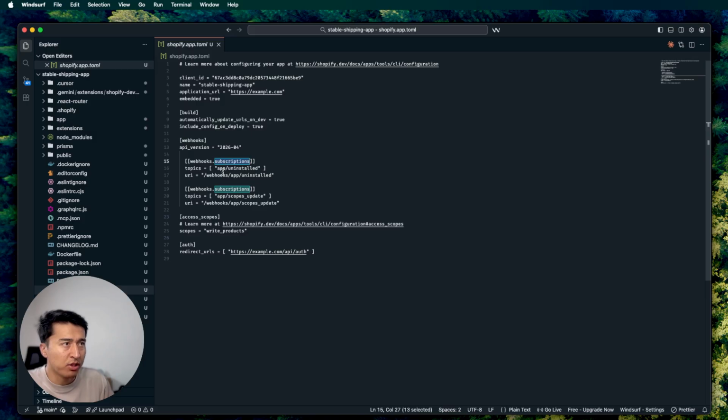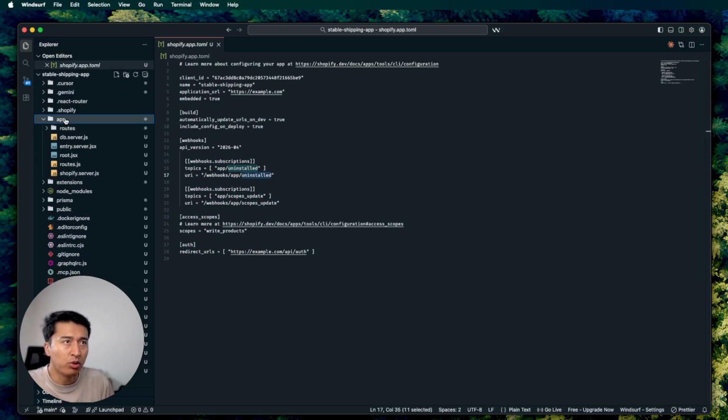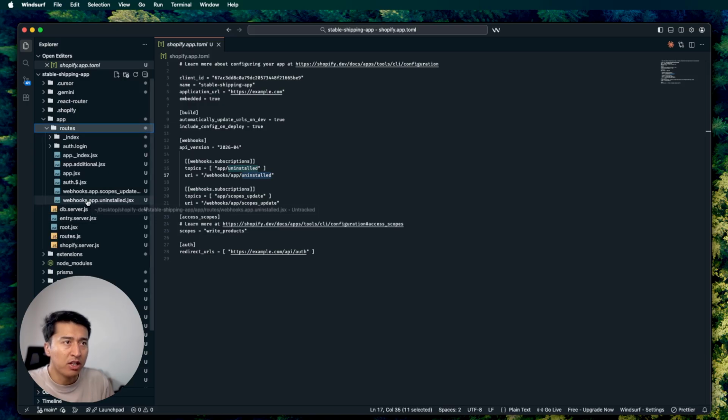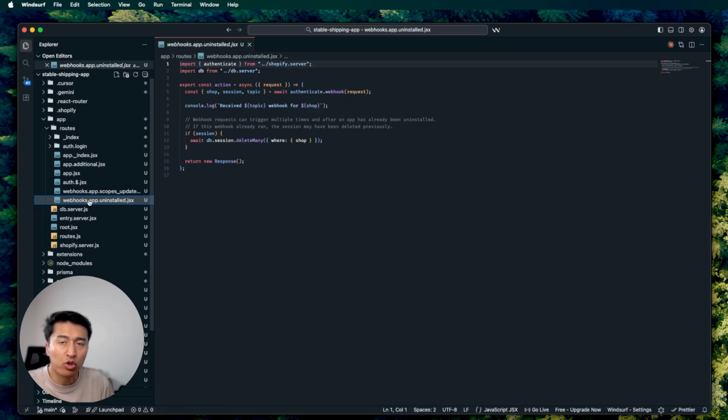These are the subscription APIs, the webhooks that we subscribe to. For example, uninstall: when uninstall happens, what happens? It will go to the webhook and then it will go to the route /webhook/uninstall, and this is going to be responsible for that.